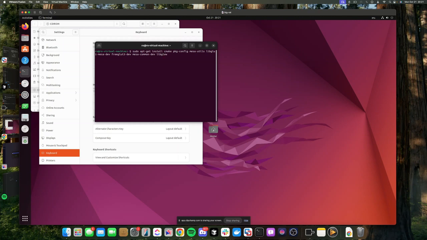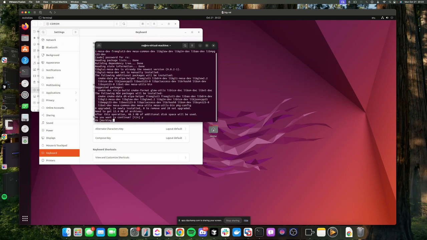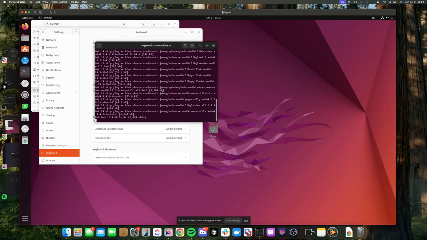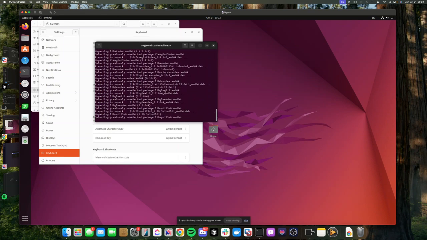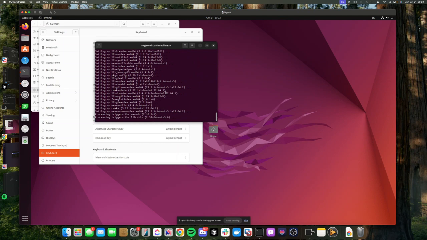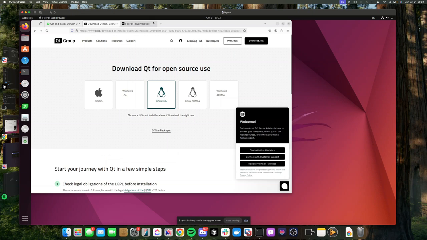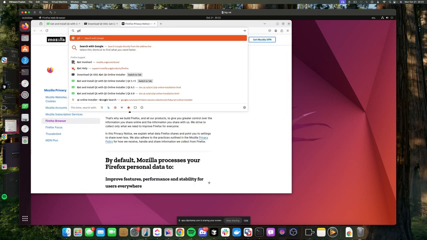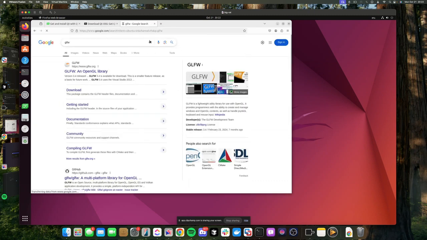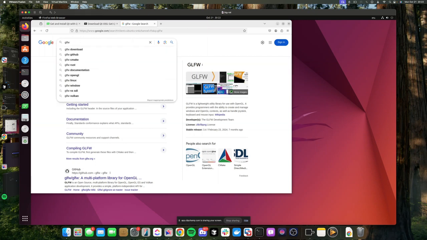Then libglu dev, and the remaining dev libraries, mpg123 dev, and yeah, awesome. So we're installing this, and we'll wait for this to finish installing. The next thing we need to get is OpenGL, so we're gonna get this from the GitHub repository.